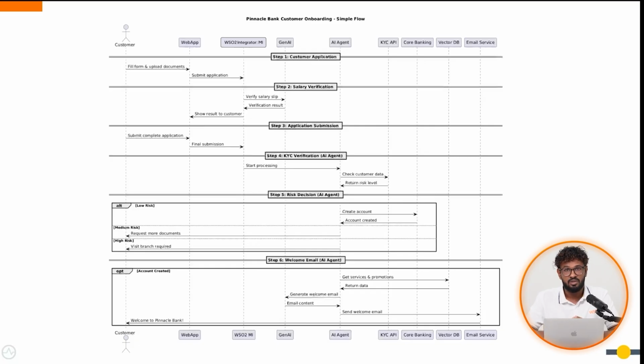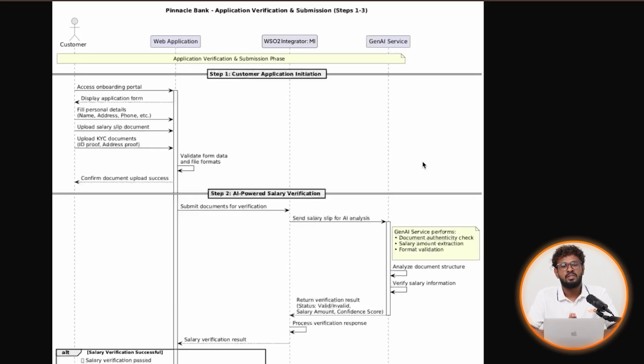Okay, now let's look deeply into the detailed integration flow. In stages 1 to 3, this is the detailed flow. The customer will fill out the application. Then when it comes to the salary verification stage, a verification request will be made to WSO2 MI. When the request reaches the WSO2 MI side, MI will call the generative AI service for the salary verification.